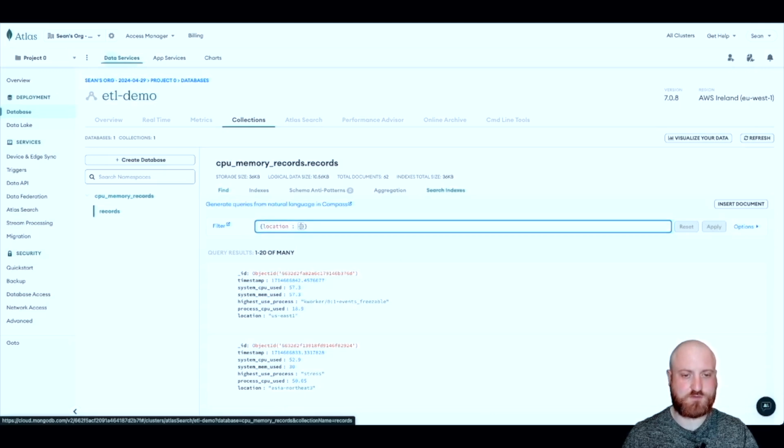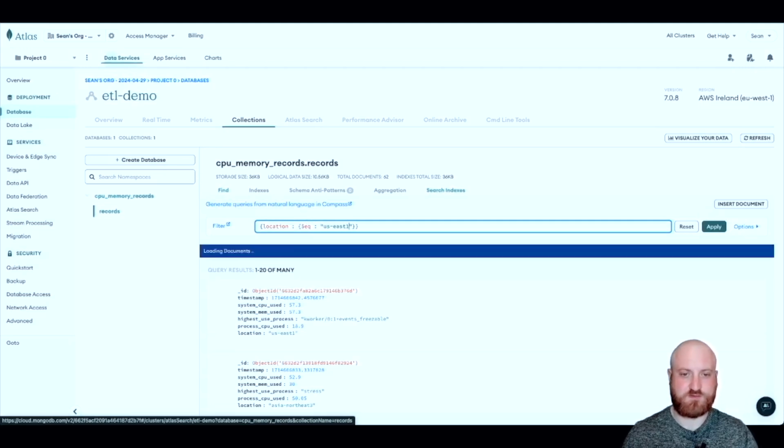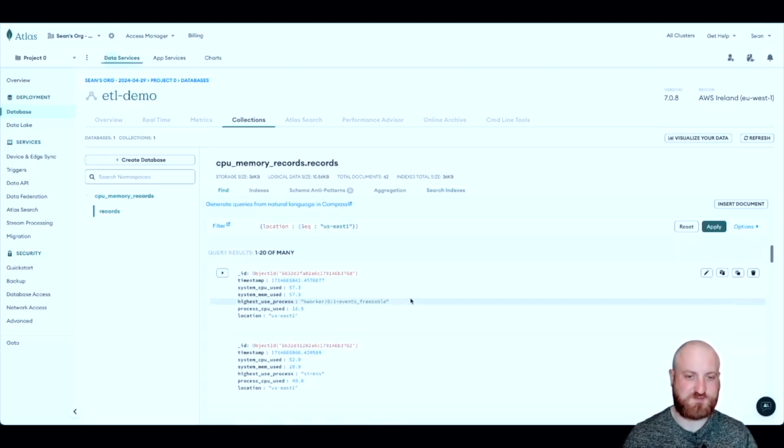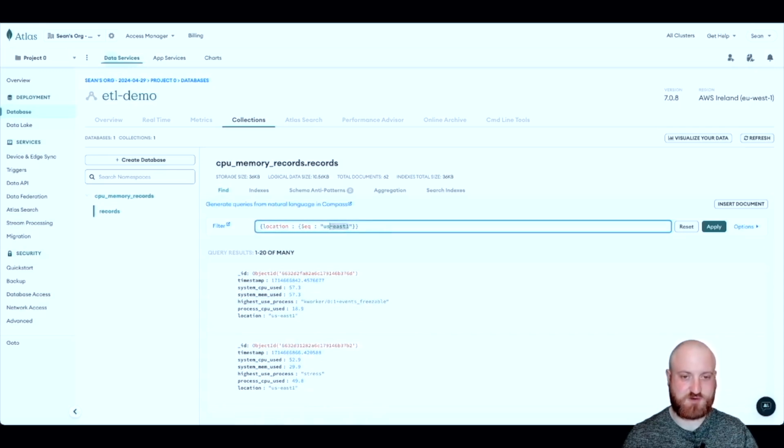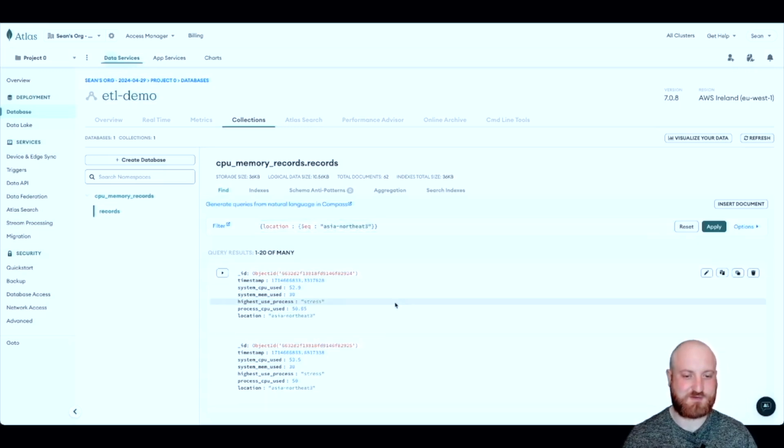And we can do queries even on the data that we have in here. Location, for example, if I want to just check all the records for US East 1, I can filter those down too. If I want to look for Asia Northeast 3, we'll notice that I did a typo earlier on, so it's actually North East 3, but you can see that the code has done exactly what we've asked it to.